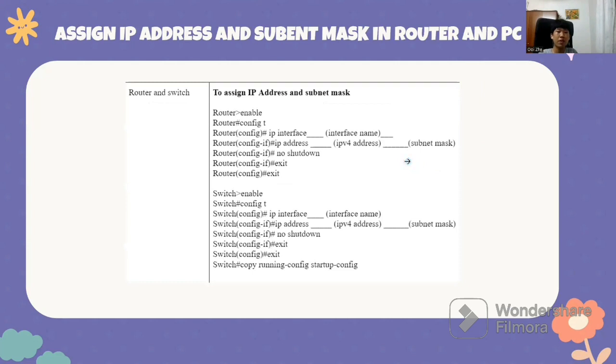Next, we are going to assign the IP address and the subnet mask for the router and switch. First, we need to put enable again, then config t, interface name, for example, F0/0, then ip address, for example, 172.19.0.1, and the subnet mask, for example, 255.255.224.0. Then no shutdown, exit. The same method is used to assign the IP address and subnet mask for the switch.